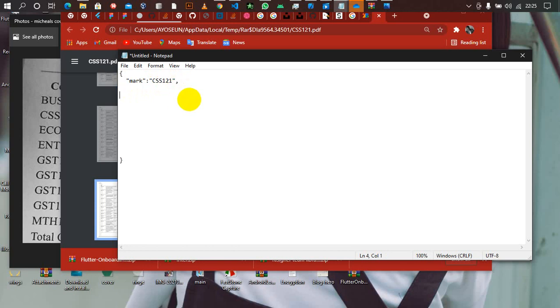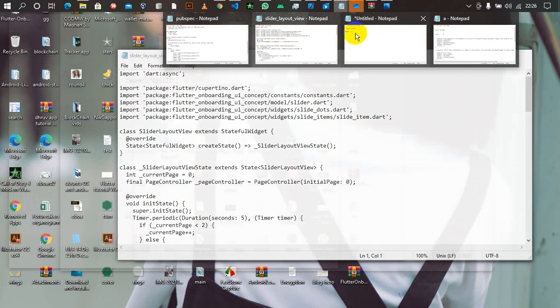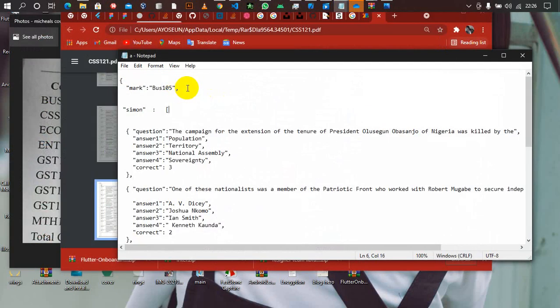And after that, we'll now have the Simon. That's Simon. I just named it that. There's no particular name for it. So Simon. Then Simon will extend the type of curly bracket, since it's going to be an array. That is exactly the same thing we did here. You can see the same thing we did here. Simon is taking an array. So all the questions will be inside this Simon. That's what this actually means.